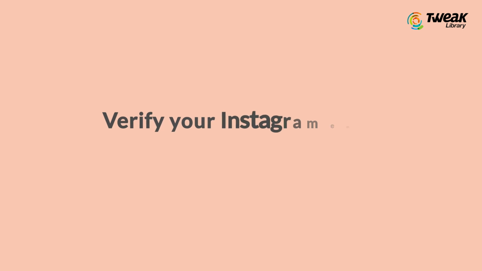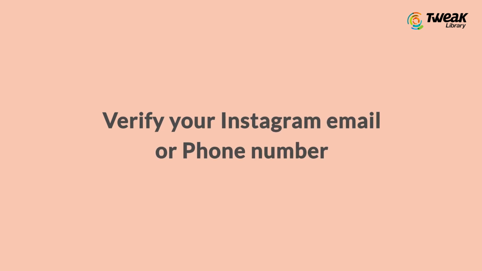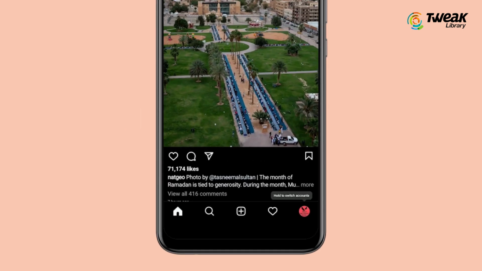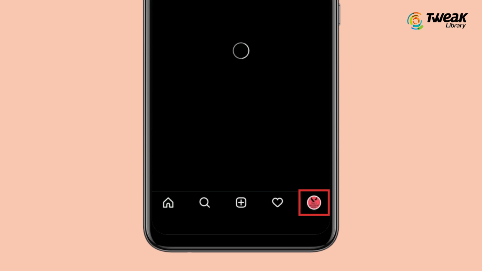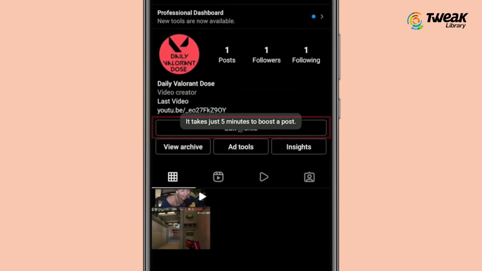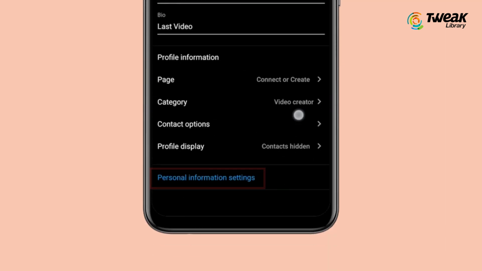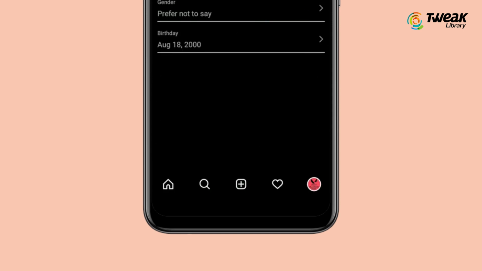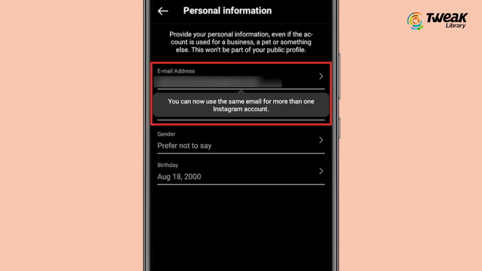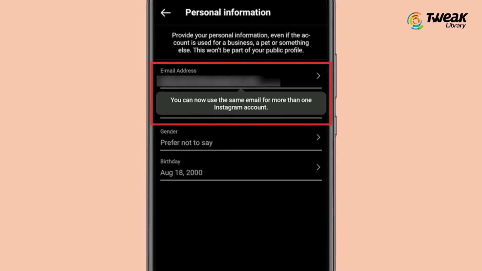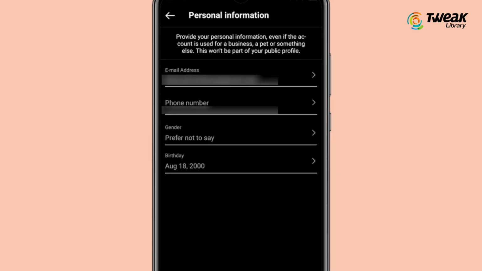Second is verify your Instagram email or phone number. Open Instagram app. Tap on your profile icon at the bottom right corner of the screen. Then tap on Edit Profile. Scroll down and tap on Personal Information Settings. If you haven't verified your email or phone number, then verify it by entering your email or phone number and the code received on it. After verifying, check if the error is fixed.